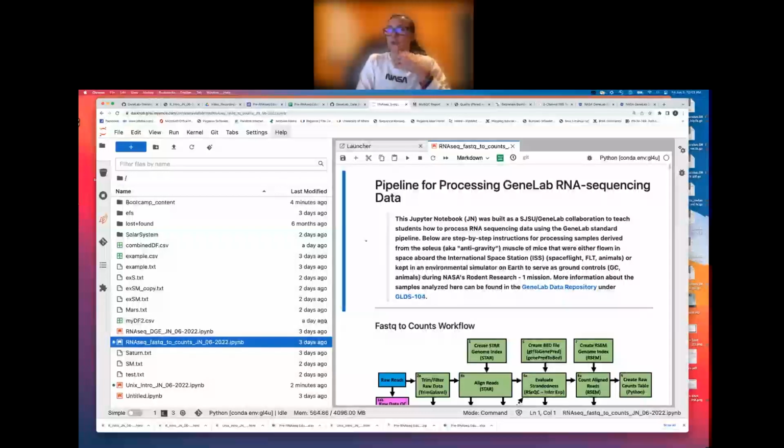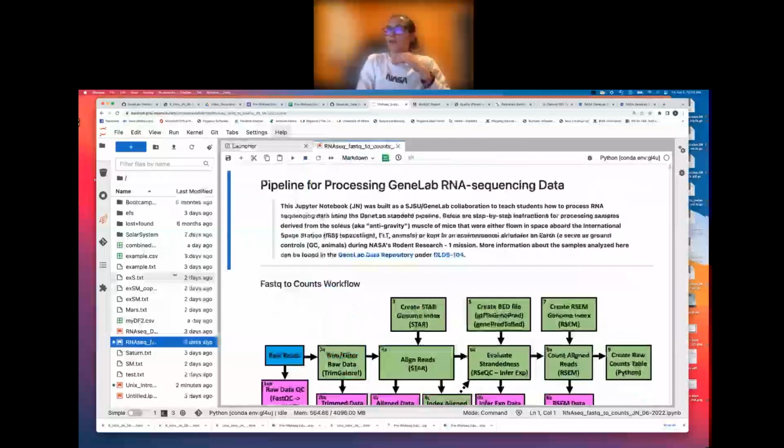Okay, great. So you guys are all seeing what I'm seeing here on the right? Okay, in that case, I'm going to move my left panel over so you guys can see this more. As I mentioned at the beginning, this Jupyter notebook was built originally in collaboration with San Jose State to teach everyone how to process RNA-seq data.